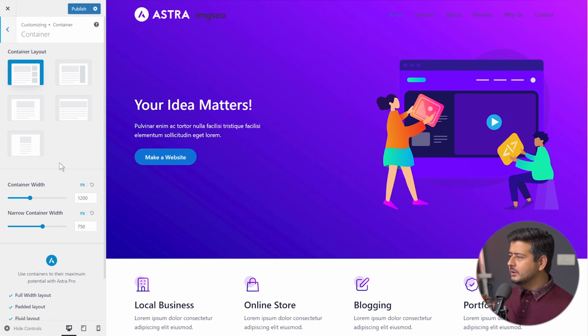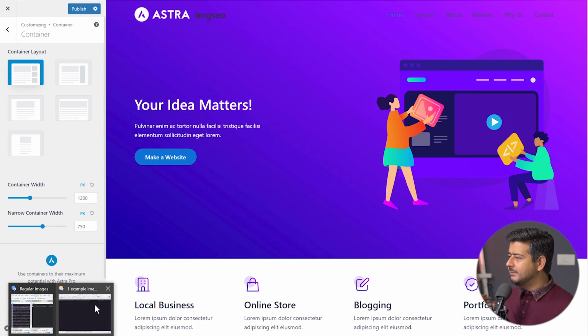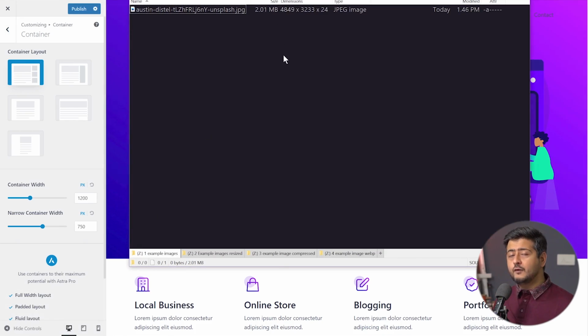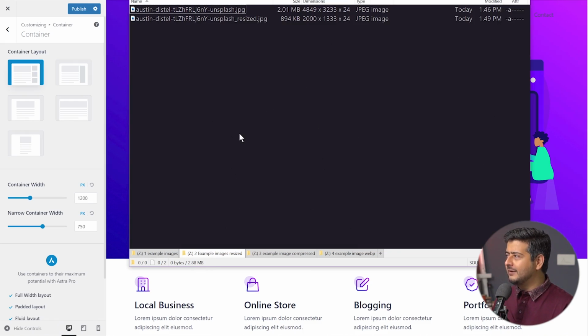So going back to this image here, it's massive. It's 4,849 pixels. So let's look at the image size when we actually compress it, or reduce the pixels. I already have the result here.